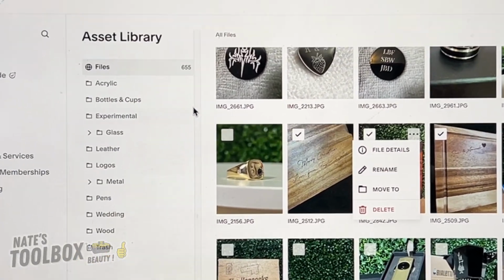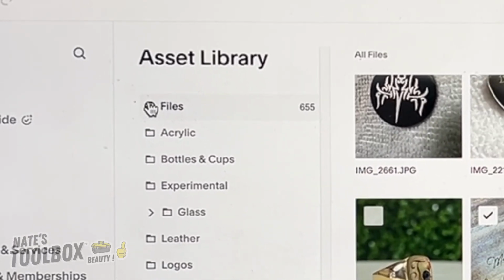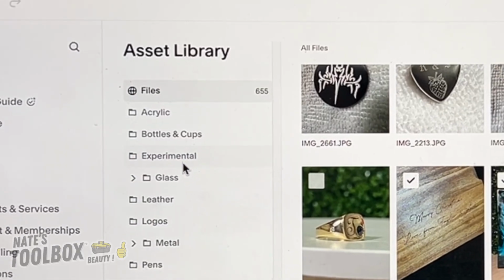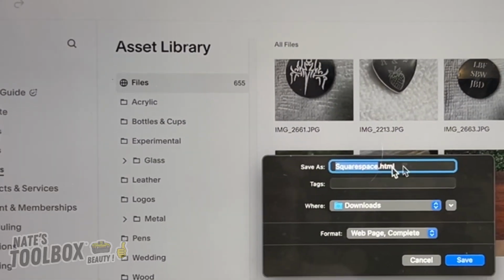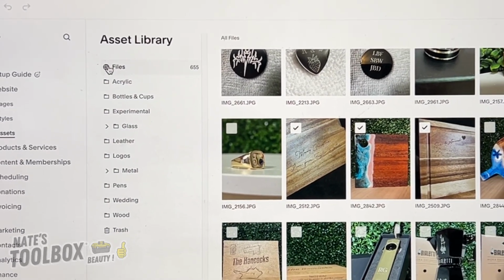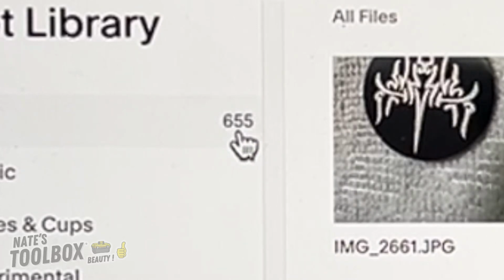I've read somewhere if you click on the globe icon up here, you can save as, but that only saves as a HTML file. So that's no good either. Some people have found this works. I don't know if it's true or not. So we've got 655 photos that I would like to download and do some editing on.